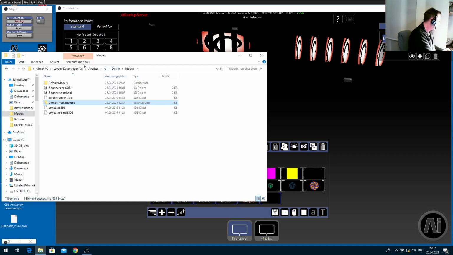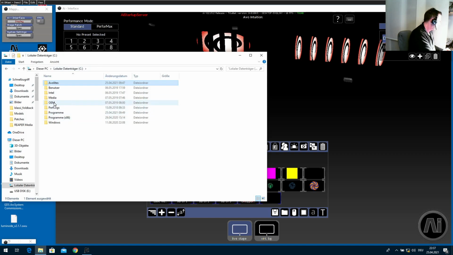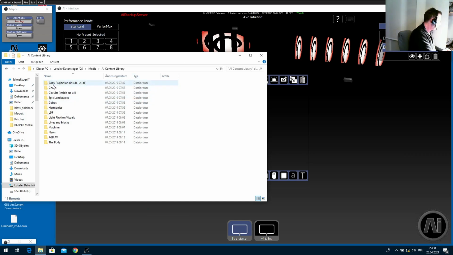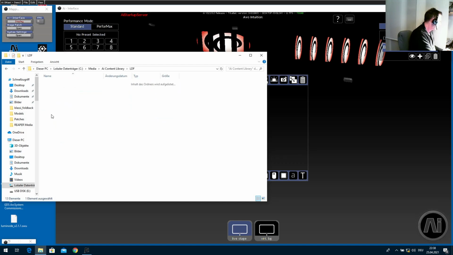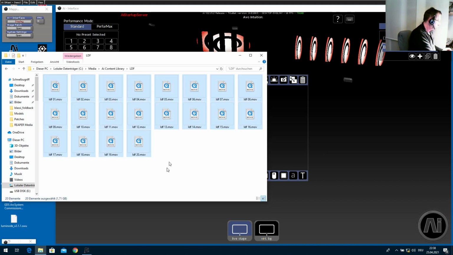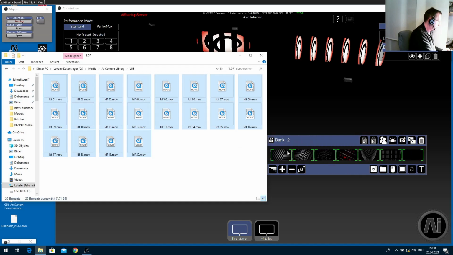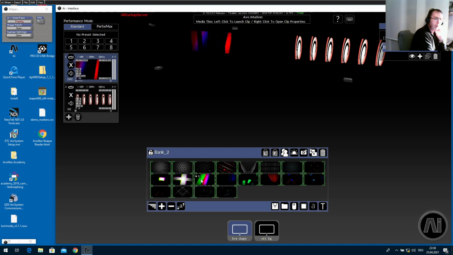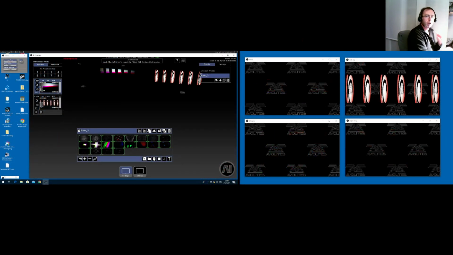One last thing I wanted to show is we open our media folders, which is this here, see media, AI content library. Go to an empty bank here, and let's use whichever you want. Go to LDF, use all, copy it into the media bank, and now you can play with it. Right now we have the live stage, and we can fade it in there. So right now it is just there. At the moment I change it so that you can see the difference.